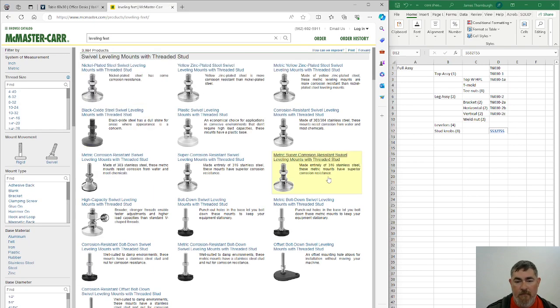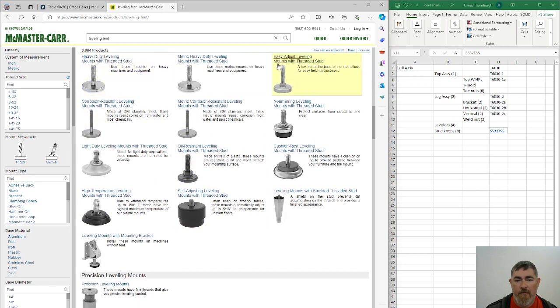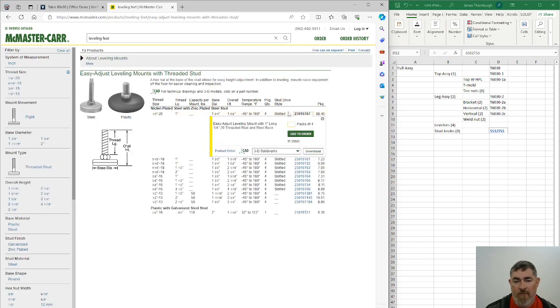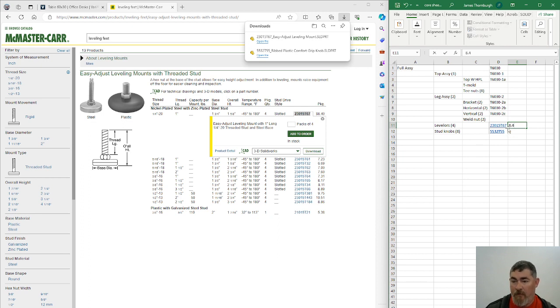Leveling feet. Go with the little one there. I'll do a 1/4 inch one. Grab that. Now that might also be a good thing to include some pricing. So I like to do the price each, not just the price for the whole package. So I'm going to do 8.4 divided by 4.